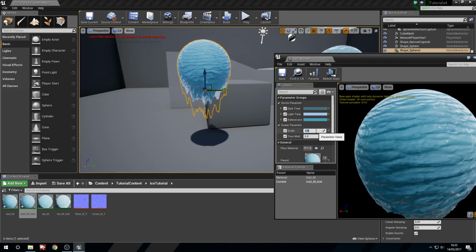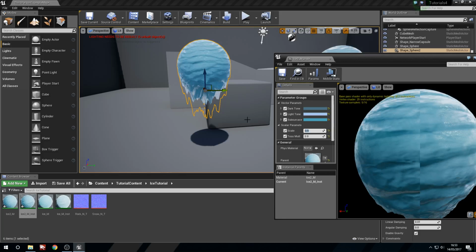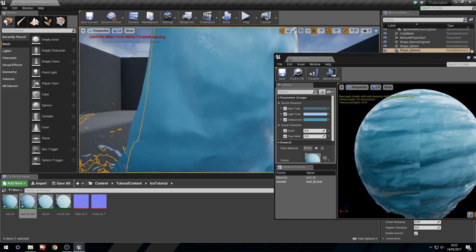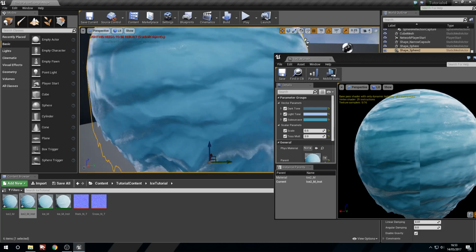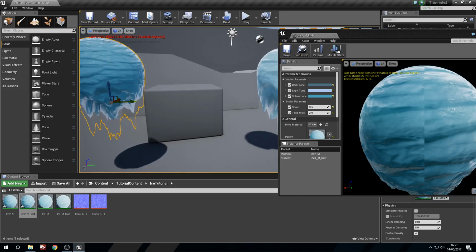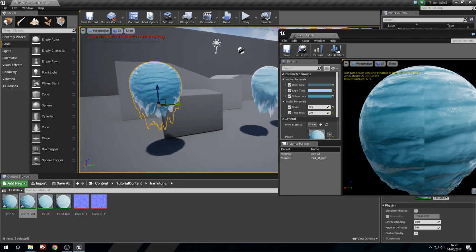So say if I want this to have half as many ripples, I can say 0.5 on the scale, and then we've got half as many ripples. Of course this is going to give me a seam just because it doesn't tile correctly in the middle, but we can ignore that for now. And then we can even change some of the other stuff.